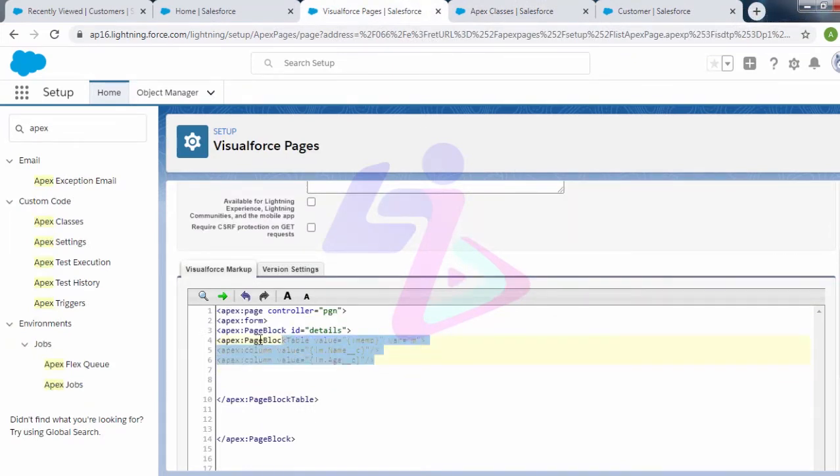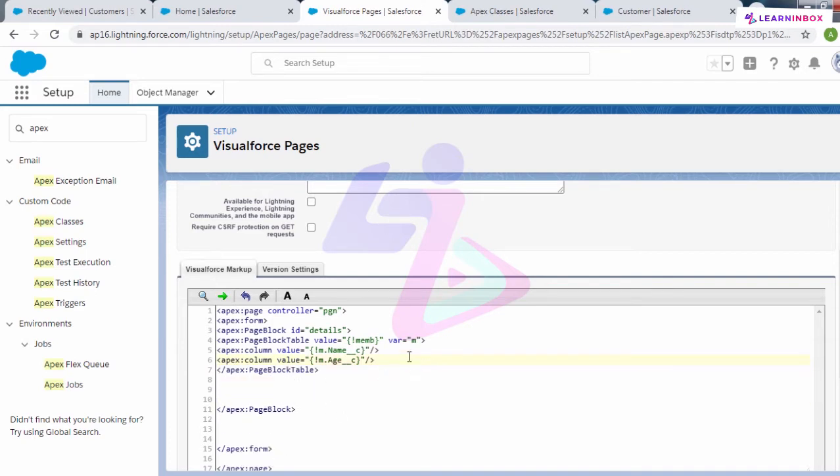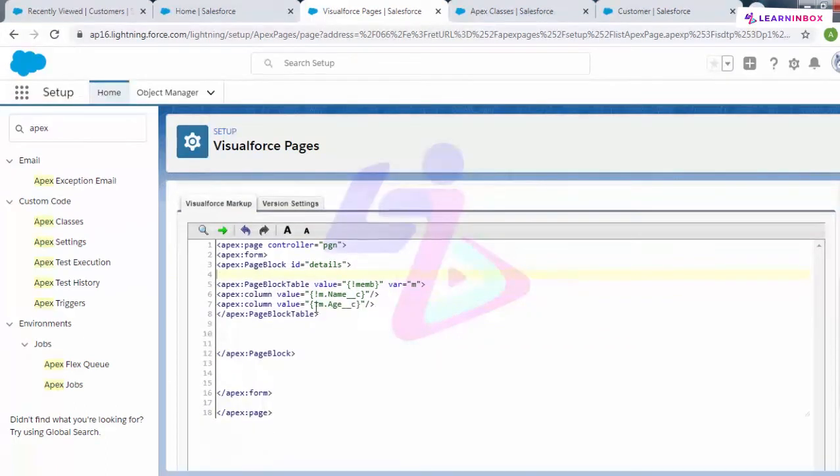So in these two lines we have specified the columns, that is, how the columns will look and what values the columns will have in my page block table. Now I close this page block table using this end tag. So this is my one page block table.